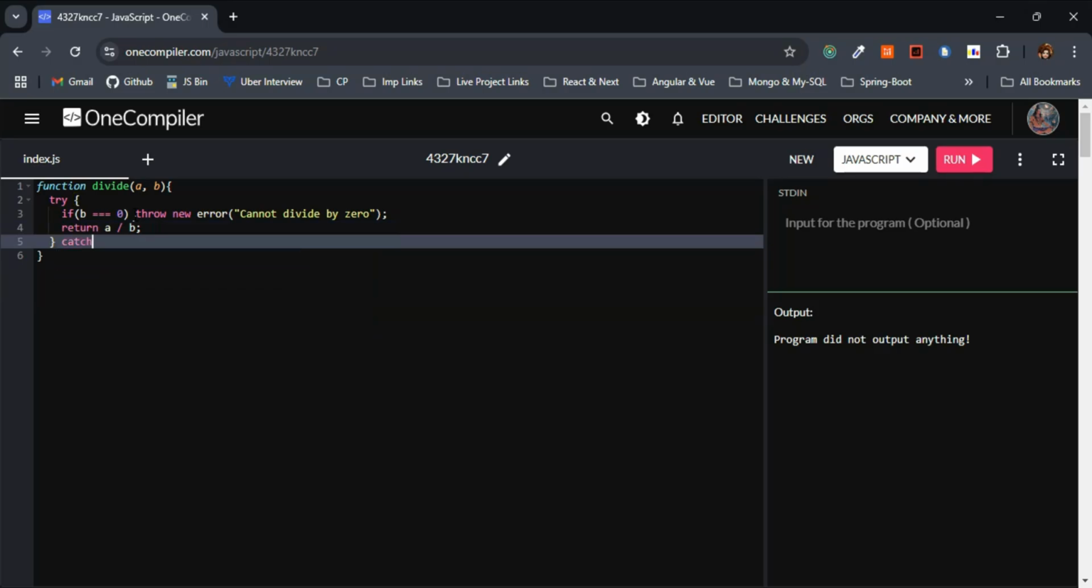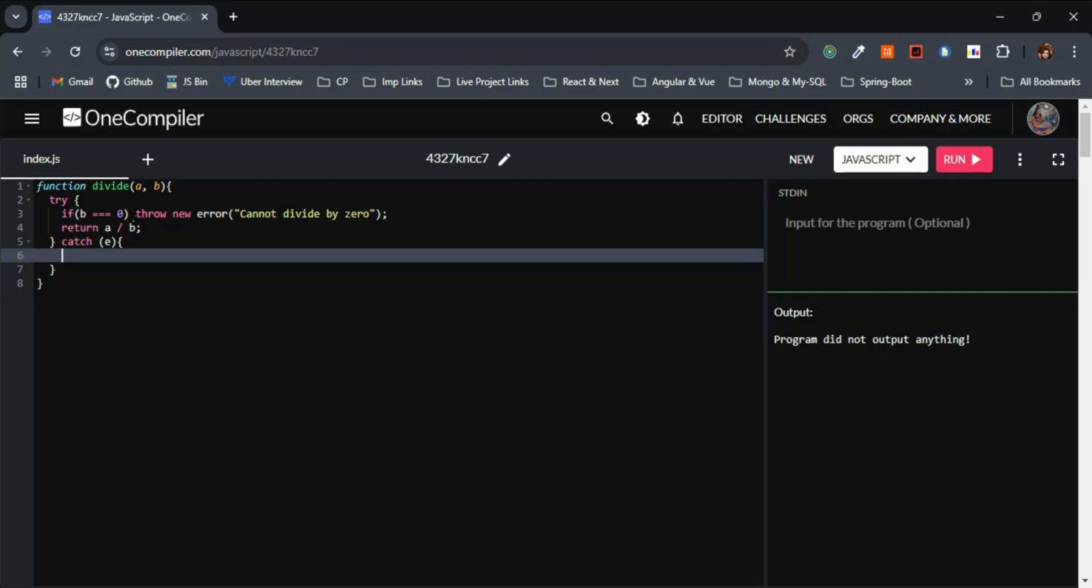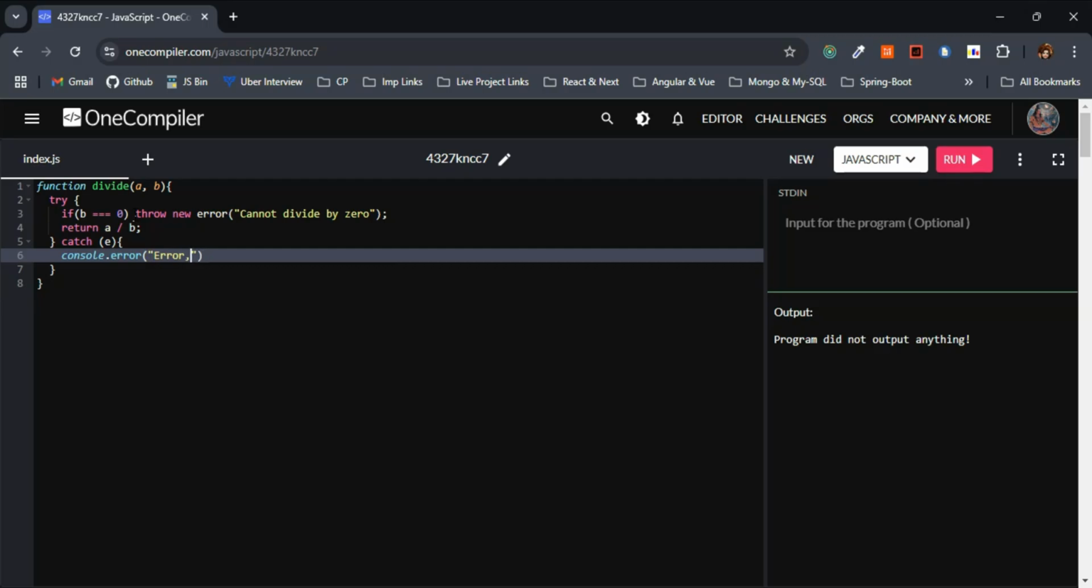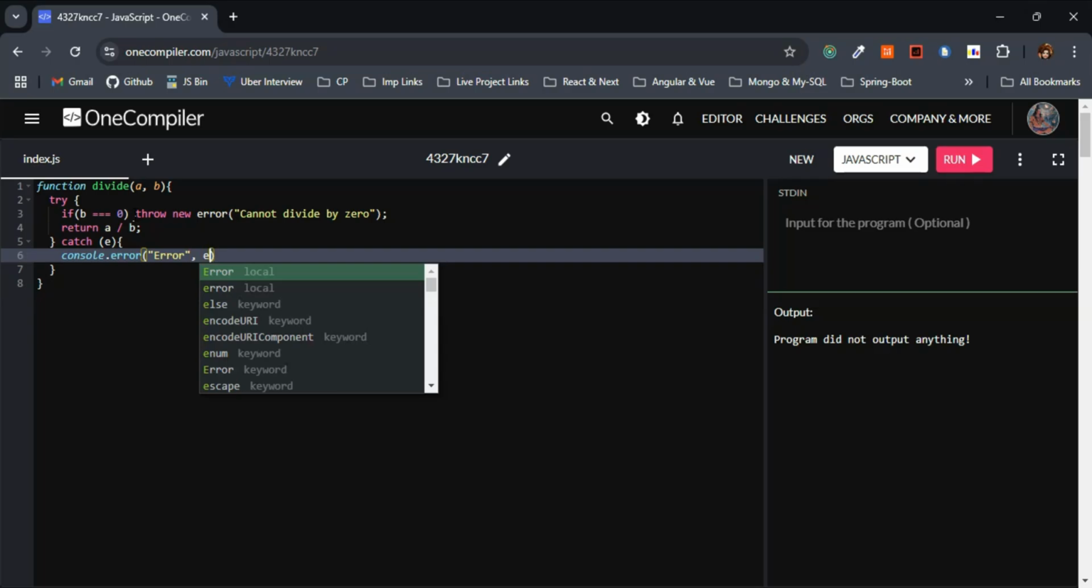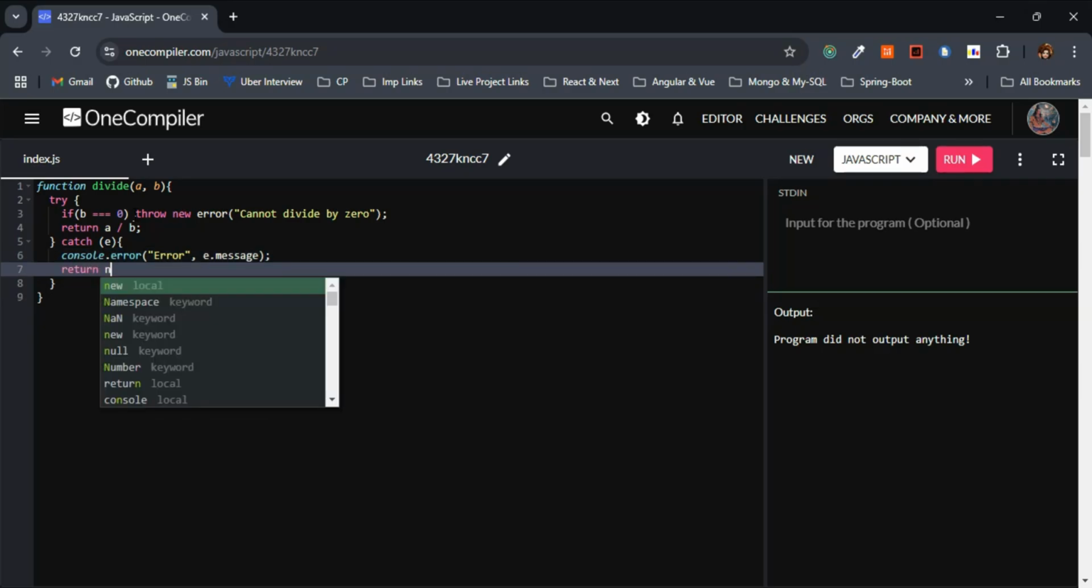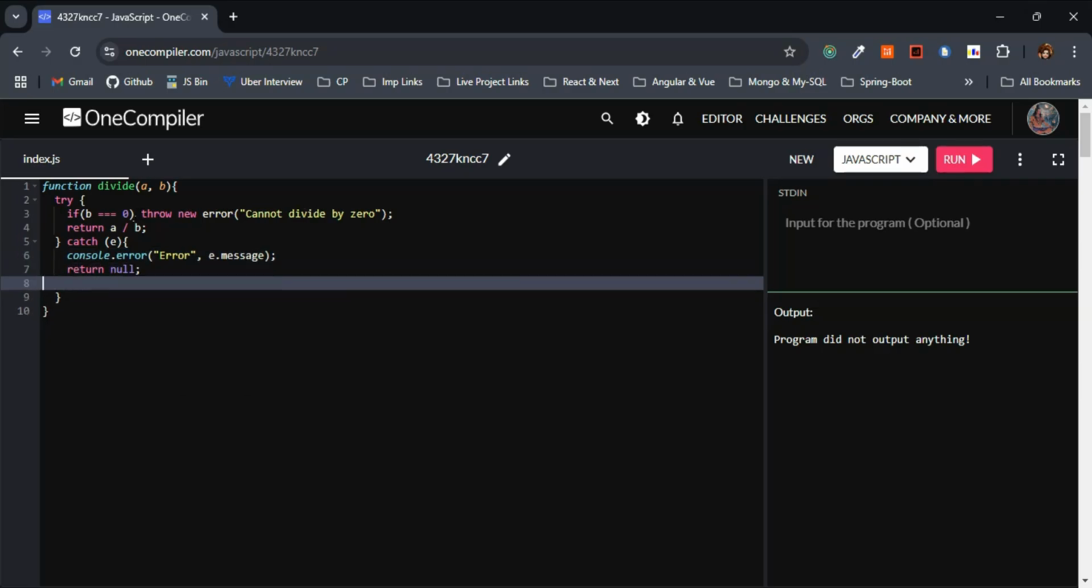So let's make use of the catch. Catch here, let's pass e. I'll just log something. Let's make use of console.error instead. I'll give here error and, oh sorry, we have passed e, right, as the event. I'll give event.message. Finally, let's return null, some object, right? We need to pass something, so that is the reason I'm returning null.